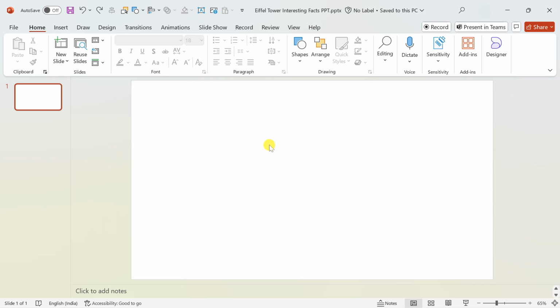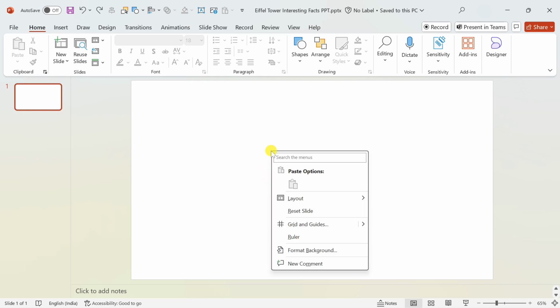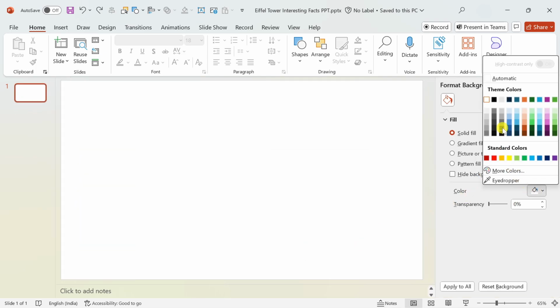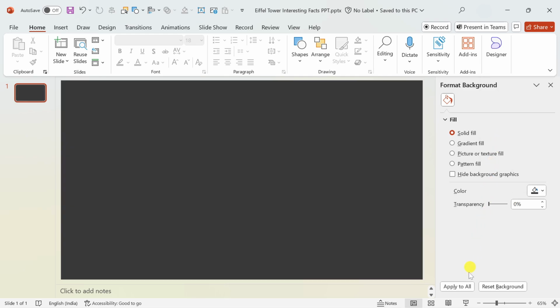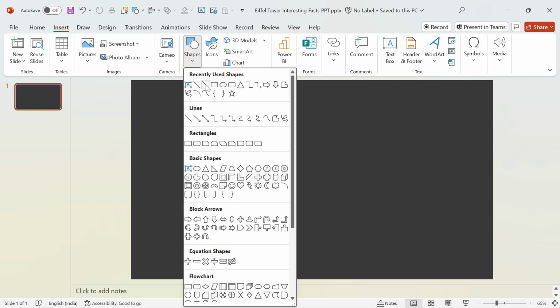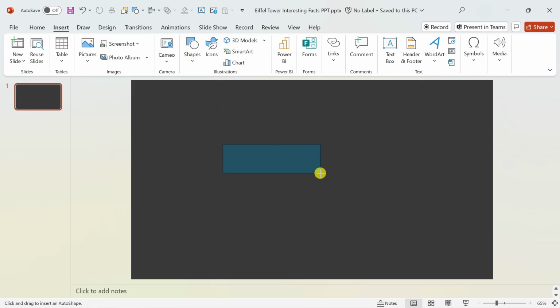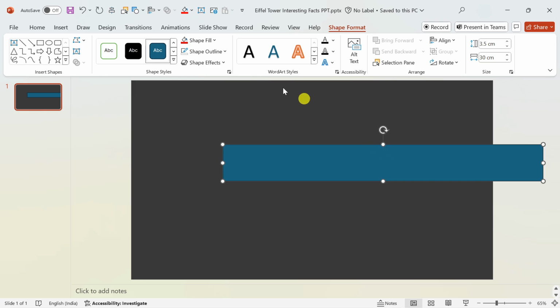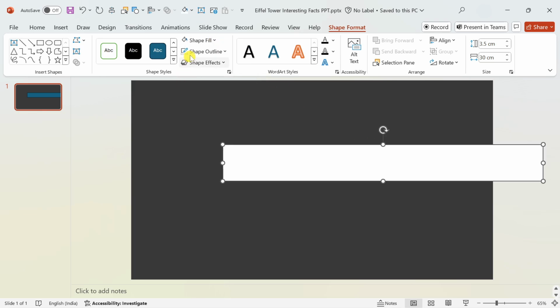First and foremost, let's change the background of the slide. Right click and choose Format Background. I'm taking this light gray as background color and click on Apply to All. Now insert a rectangle from Shapes. Change its height to 3.5 cm and width to 30 cm. Change Shape Fill Color to white and choose No Shape Outline.